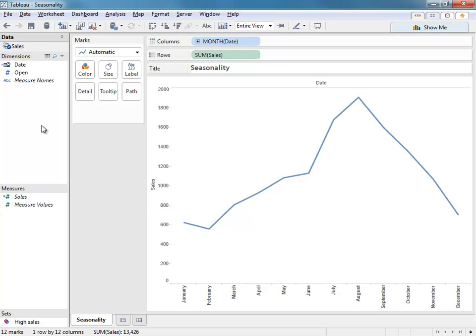So in just a couple of minutes there, we've seen three ways we can look at seasonality in our data, one of which was a cycle plot.